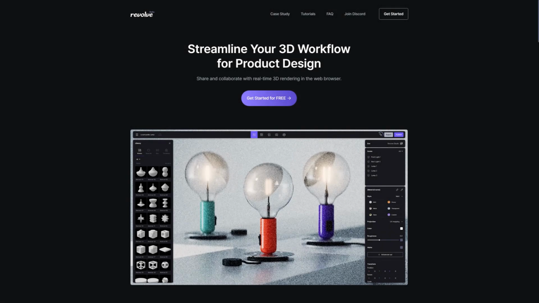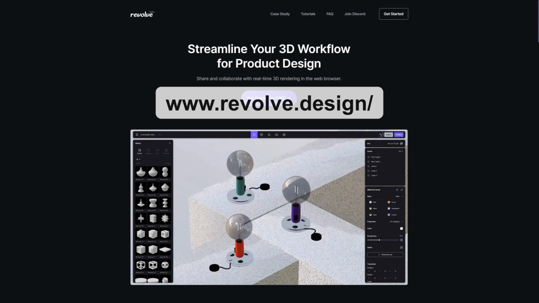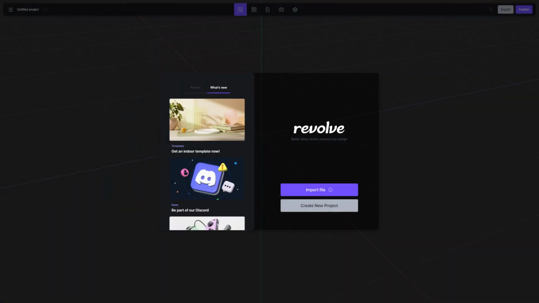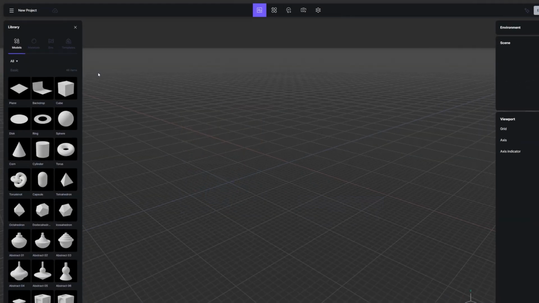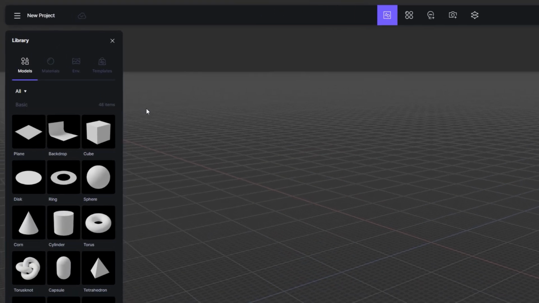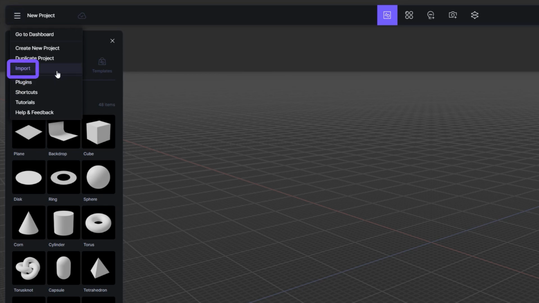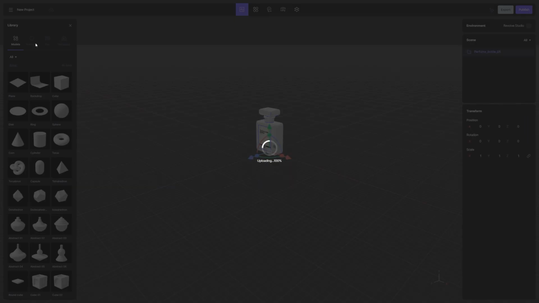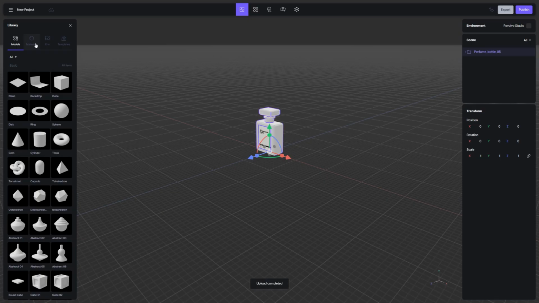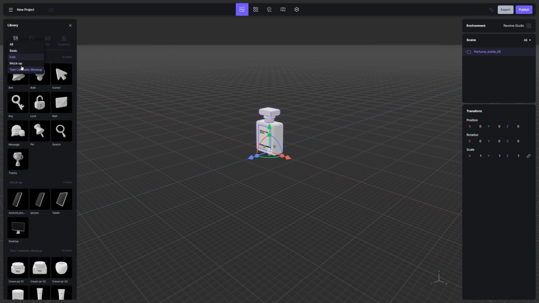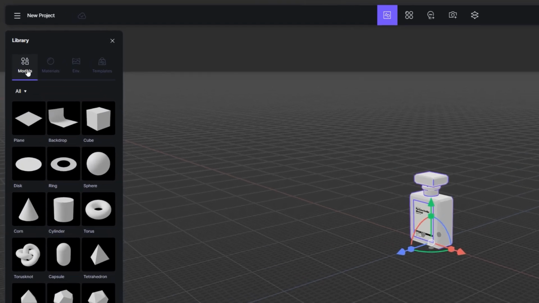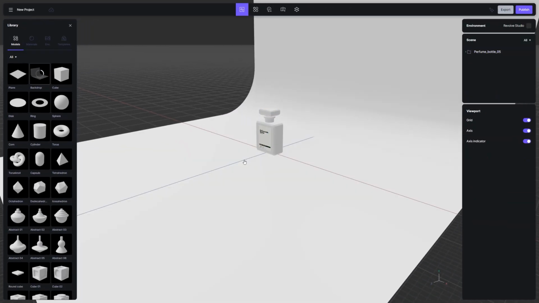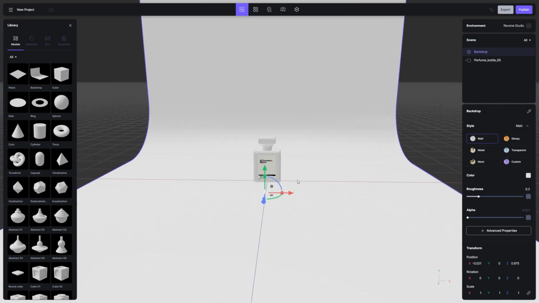Now let's begin. First, visit the Revolve website. Click Get Started for free to launch Revolve and start a new project. Once the new project is up and running, you can either drag and drop sample models from the library into the viewport or import your own 3D models by dragging and dropping them into Revolve. More library samples will be available in future updates. Position the model you want to showcase in the center of the backdrop to be used as a background.